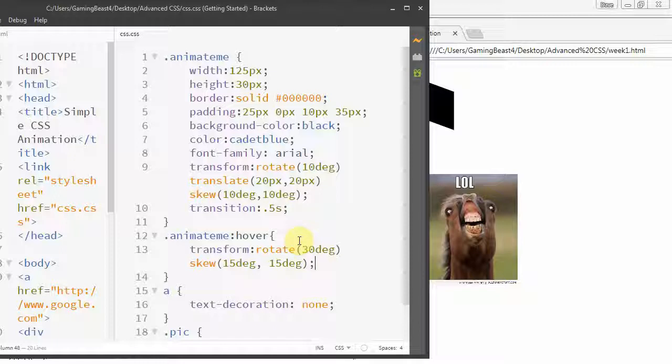See if you can get some cool effects going with some sort of rollovers. But yeah, I mean, you can change the color of the text. You can change the background color. You can make it smaller, bigger. I mean, there's all kinds of different things you can do with the transition.